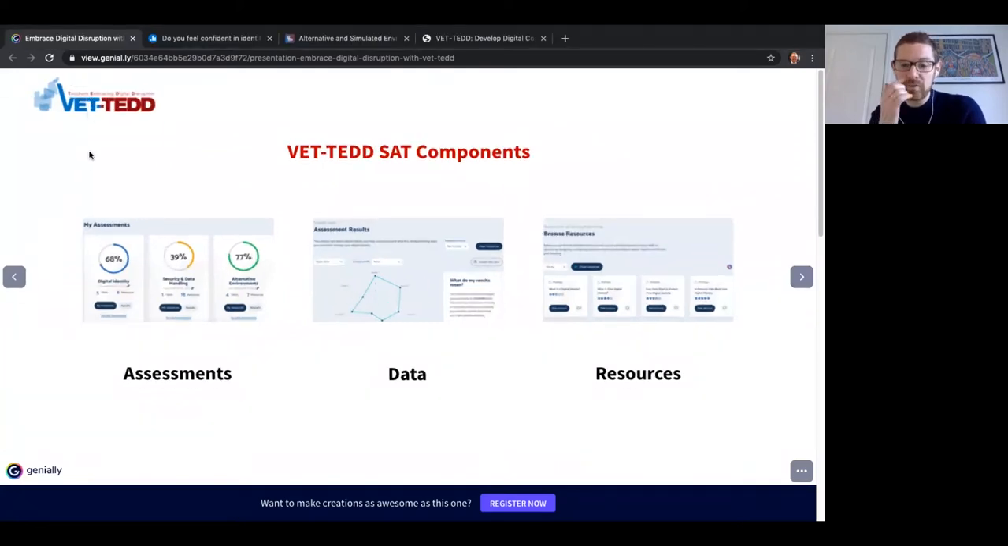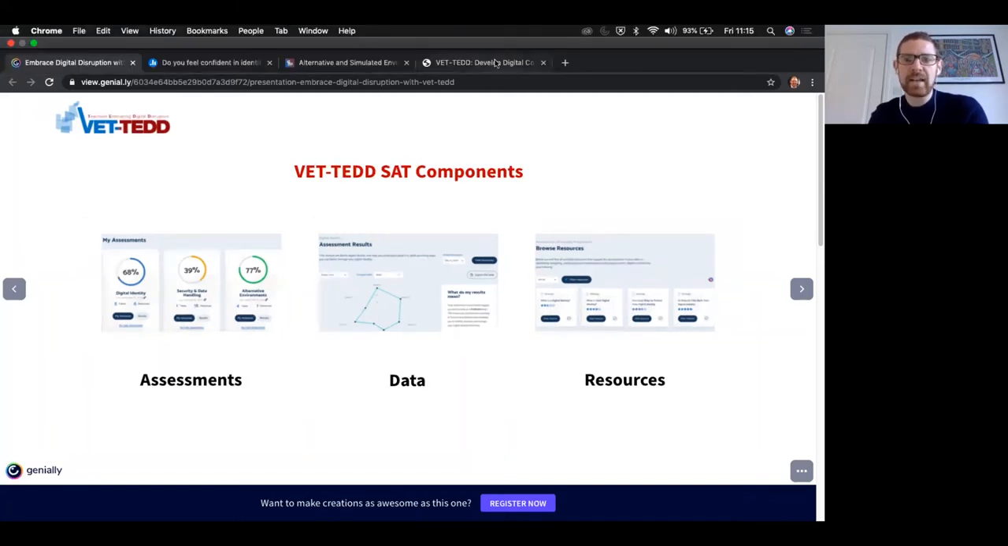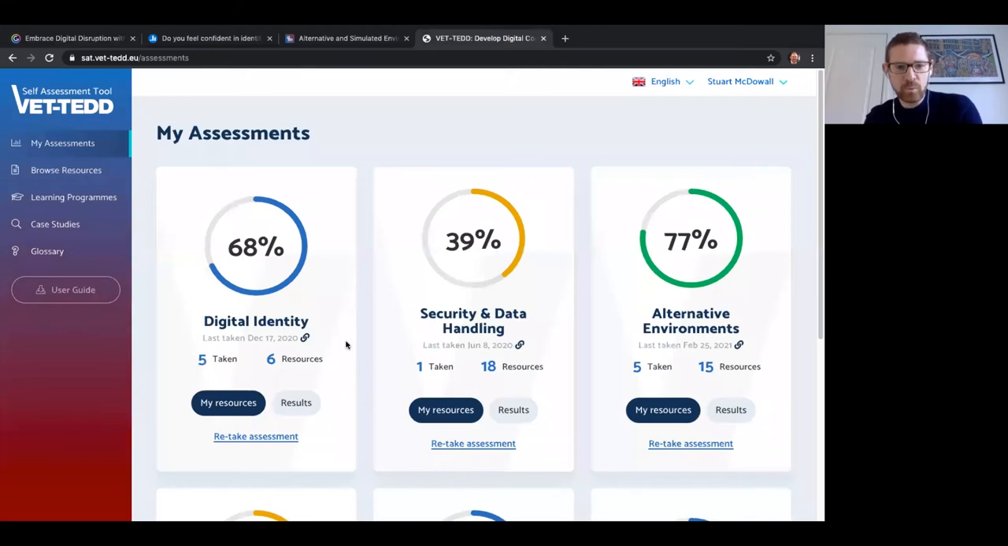Now there's over 200 resources available through the platform, and we've just finished our second collection of resources, which will be up probably in the next 3 to 4 weeks. So if we look at the actual tool itself, what we have is our dashboard. And on the left-hand side navigation menu, we can access our assessments, all the resources. Eventually, you'll be able to access the learning programs, all of our case studies.